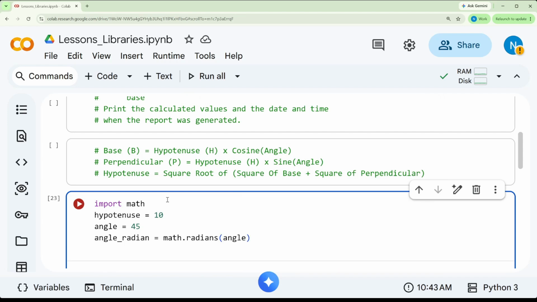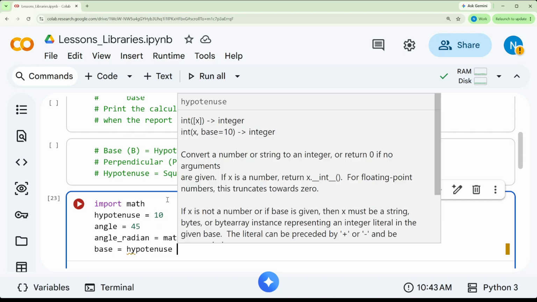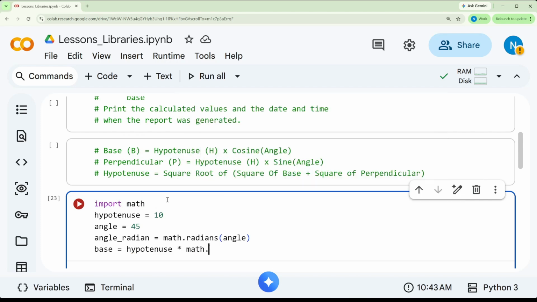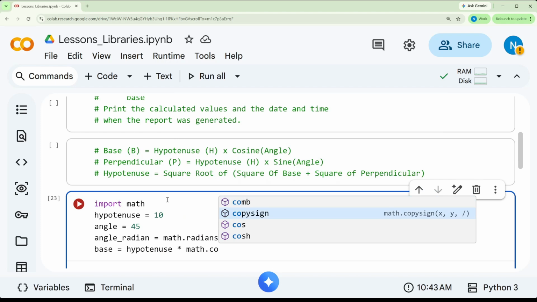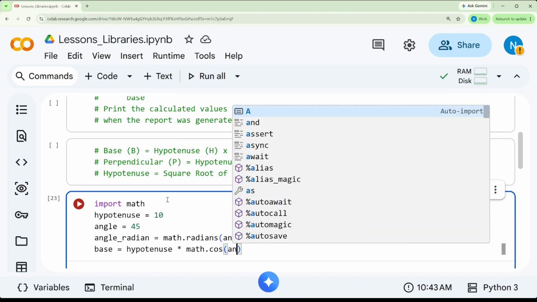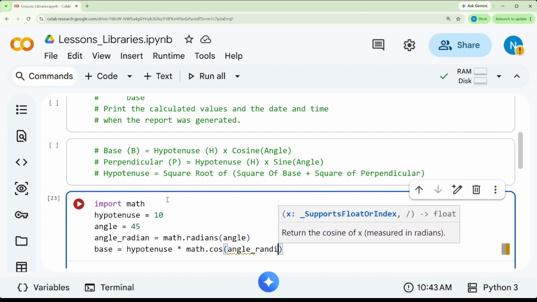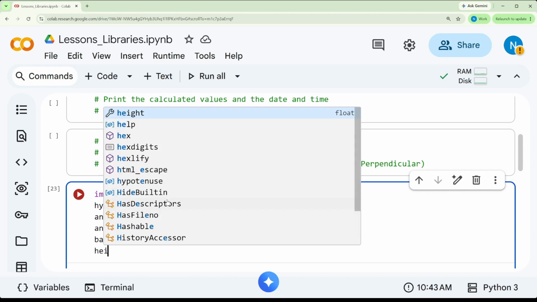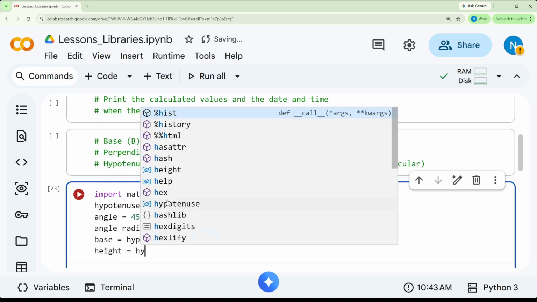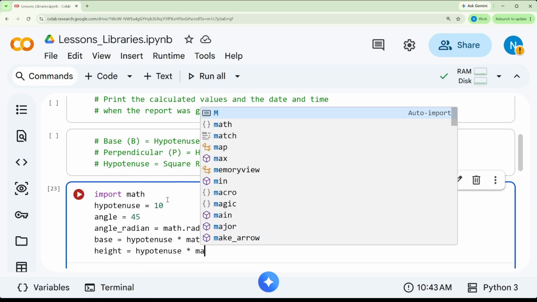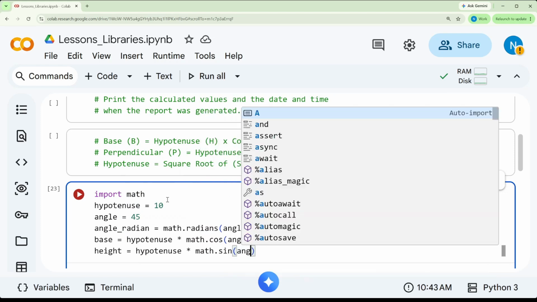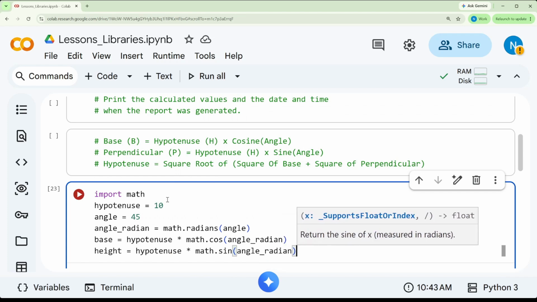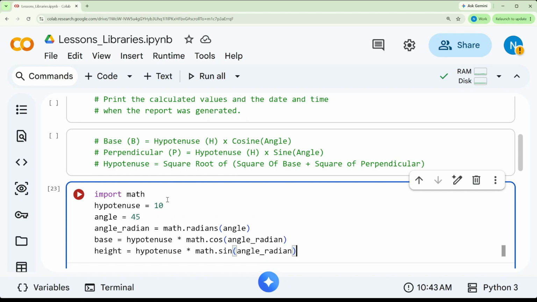Next thing, we now have to compute our base. What is the base? The base is hypotenuse multiplied by, in math there is a function called cos, and keep in mind we're going to be giving it the angle in radians, not in degrees. Now we compute our height. Height is what? Height is hypotenuse multiplied by sine of angle in radians. So now we have computed the two things that we've been asked.